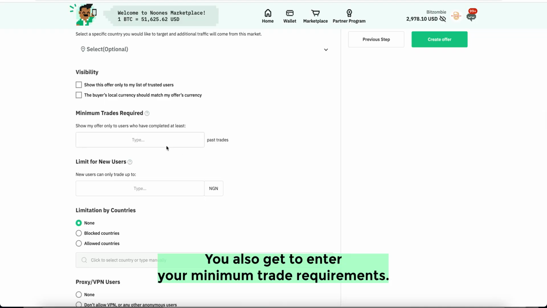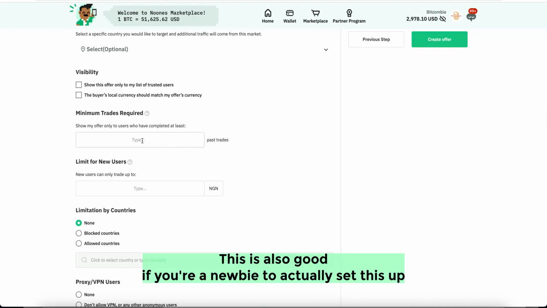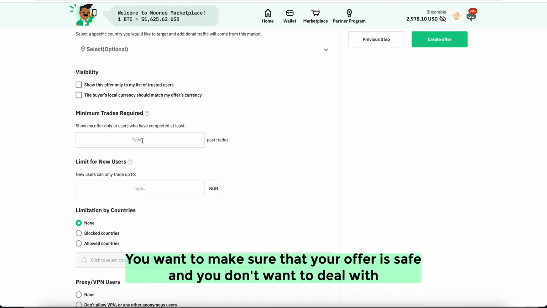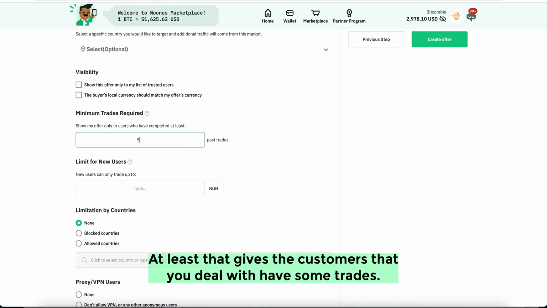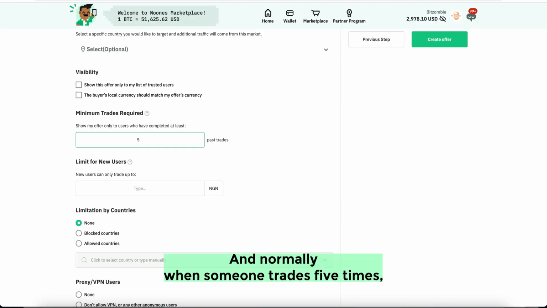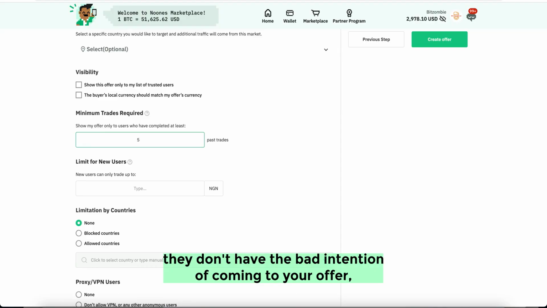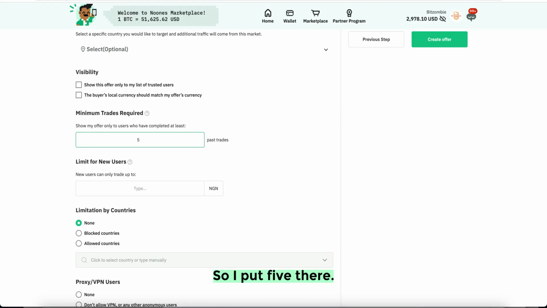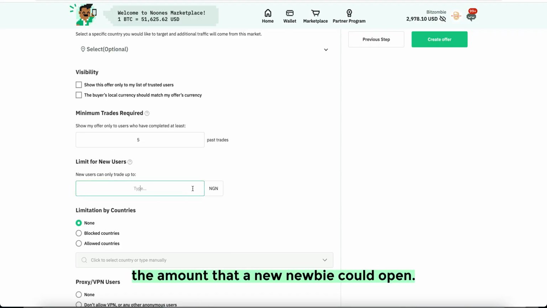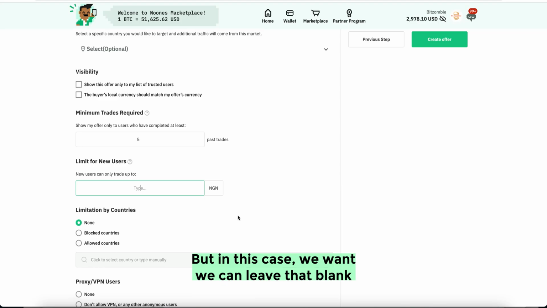You also get to enter your minimum trade requirements. This is also good to, if you're a newbie, to actually set this up. You want to make sure that your offer remains safe and you don't want to deal with those nasty coin lockers. So normally what I do when I set an offer, I always put 5 completed trades. At least that gives the customers that you deal with have some type of momentum. And normally when someone trades 5 times, they don't have the bad intention of coming to your offer, unlocking your coins. And like I said, no one wants your coins being locked. So I put 5 there. I'll try to limit myself to the amount that a newbie can open. But in this case, we can leave that blank.